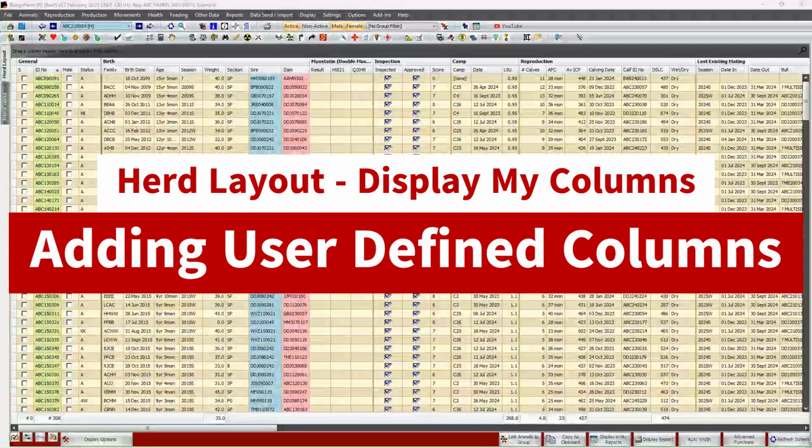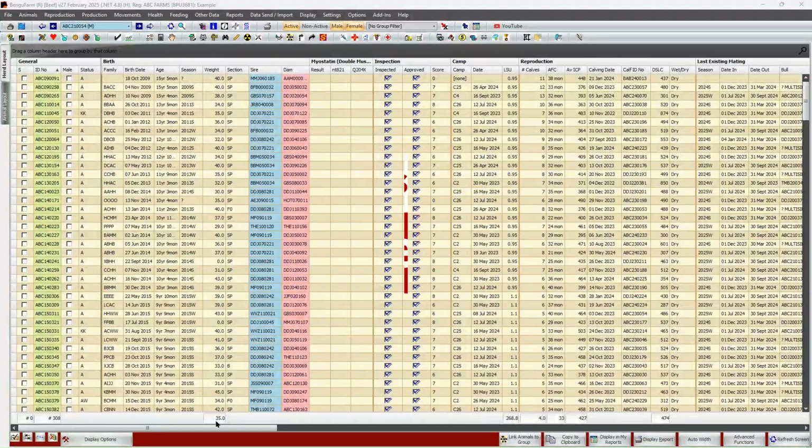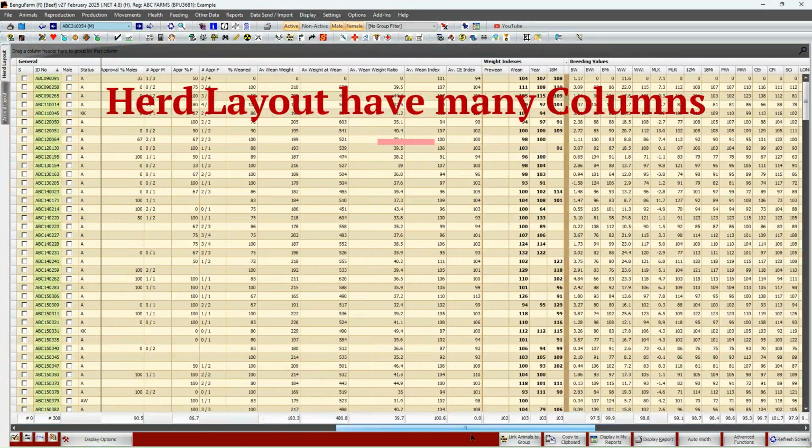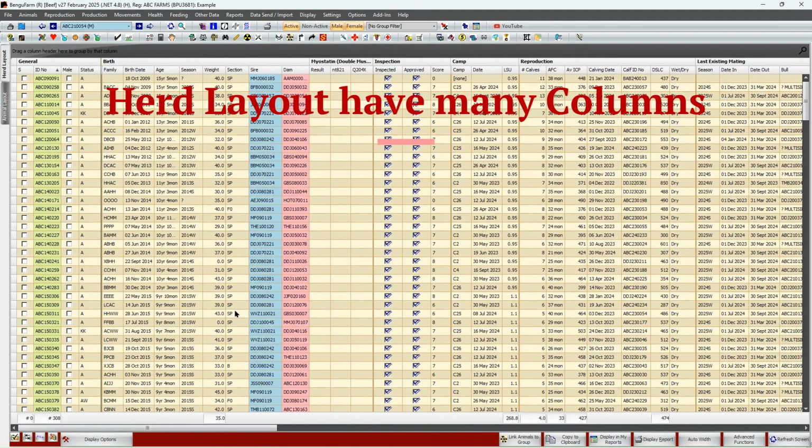In this video we're going to look at the herd layout and specific to an item we called My Columns. Now, as we said previously, the herd layout contains a multitude of columns, but there can be scenarios that you want to display additional data that's not available by default, and that is where My Columns comes in.